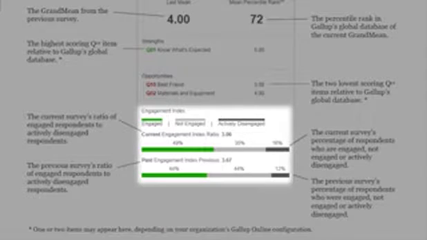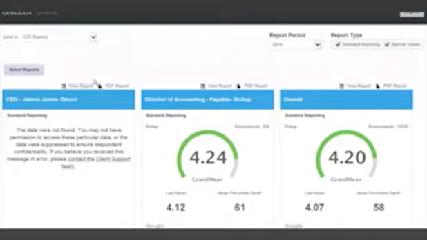The Strengths, Opportunities, and Engagement Index sections appear depending on your organization's Gallup Online configuration. Your organization may choose to include all, some, or none of these sections. The Engagement Index section does not appear if there are less than 30 respondents. For 30 to 99 respondents, the Engagement Index section only displays the percentage of respondents who are engaged.